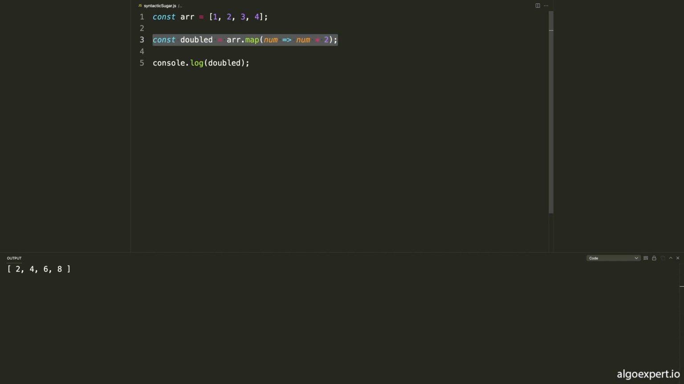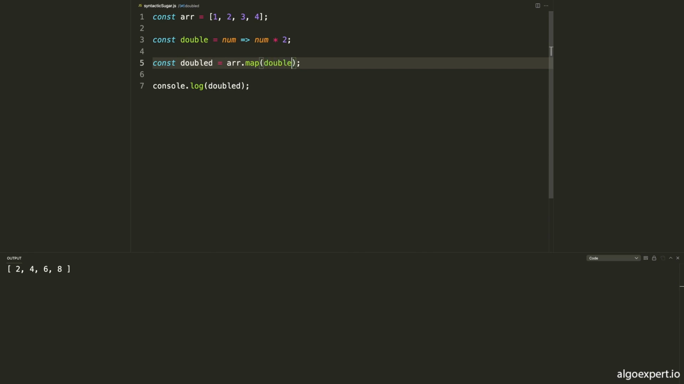Now, sometimes you will also see people give names to these arrow functions by saving them in a variable. So rather than having this inlined in the map function, I could say const double equals, and then set it equal to this entire arrow function. And I will fix the spelling of double here. And then we can pass this into array.map. And once again, this will work the same way.